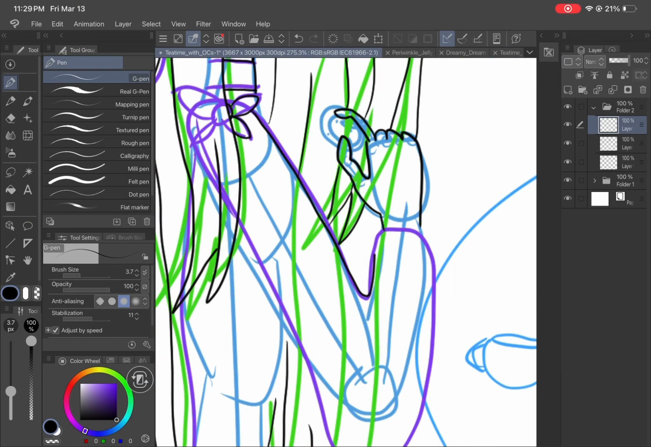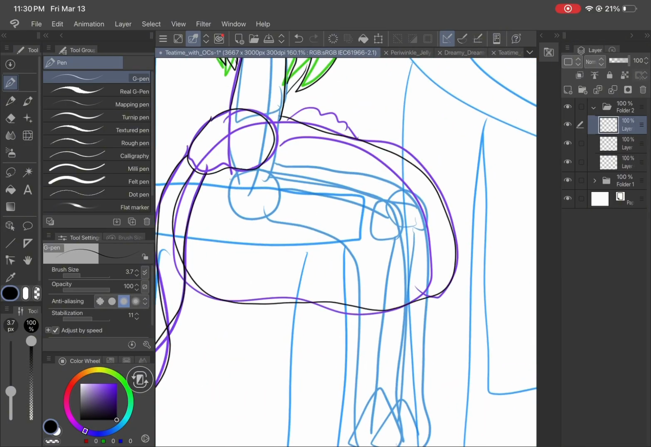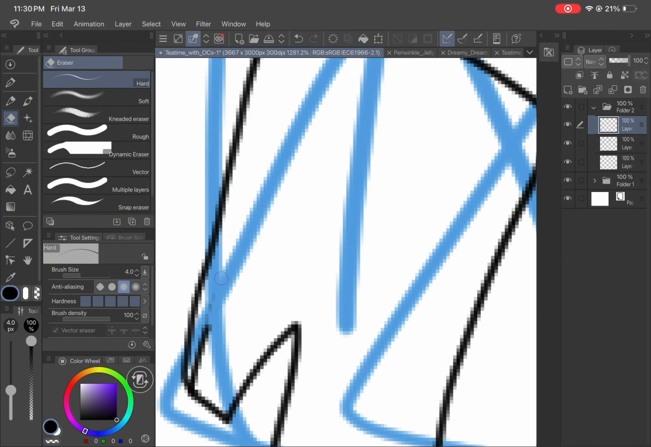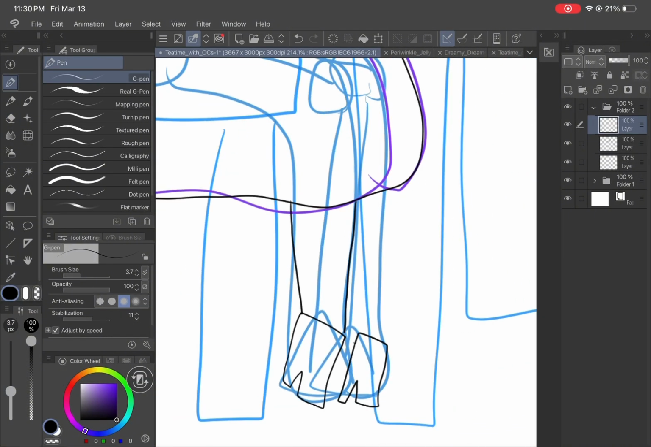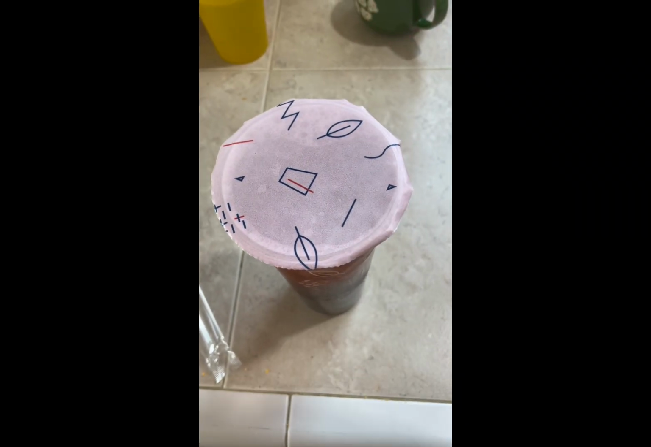I'm working on the earrings and the clothes of my character now, and working on that poofy skirt and her boots. I love those boots. And now we're moving on to Boba. And 3, 2, 1, stab!